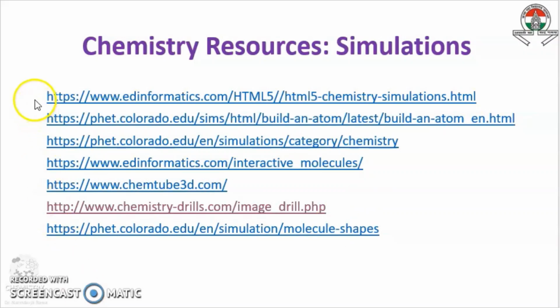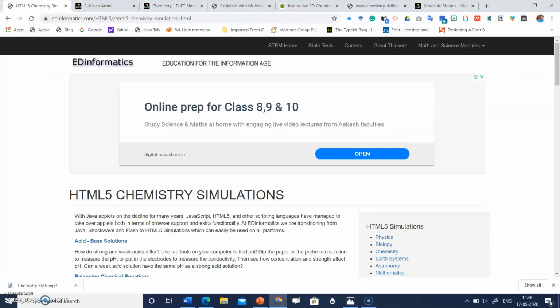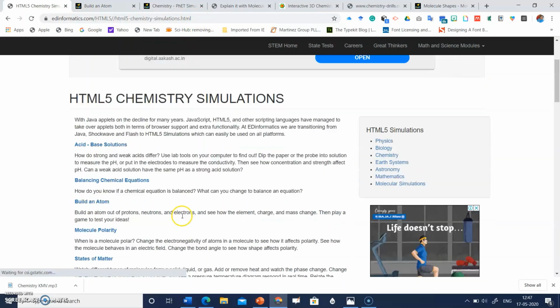So I am going to discuss one by one these simulation resources on the internet with all of you. So copy this URL link and then paste it on the browser, or you can directly press Control and click on the link, and the browser window will open. So when I copied this link in the browser, in Google or any browser which you are using, this page will open.